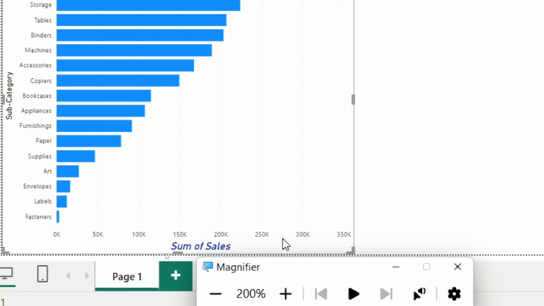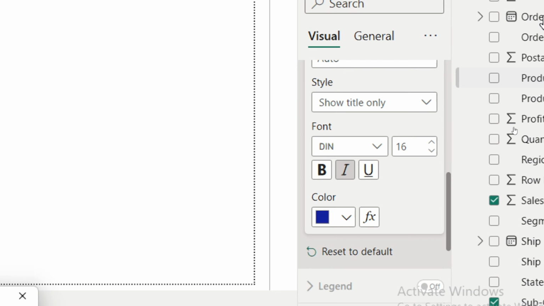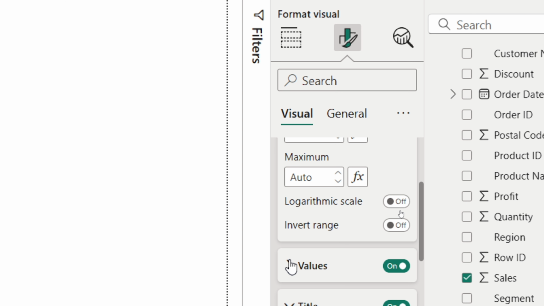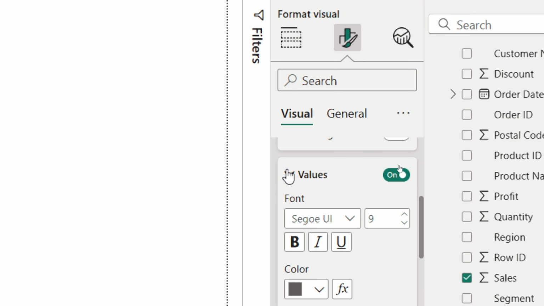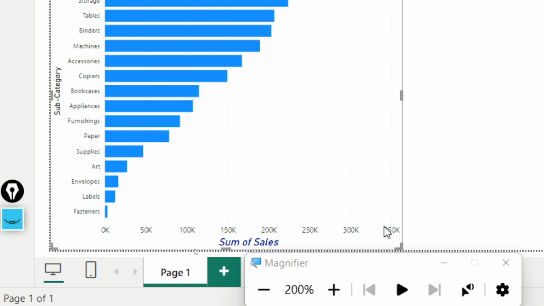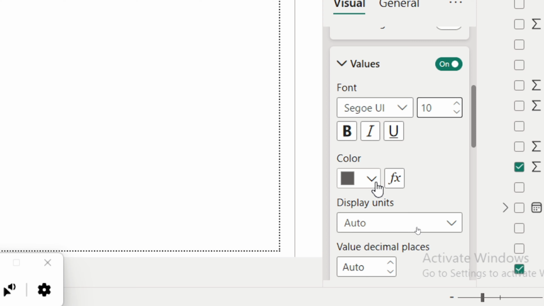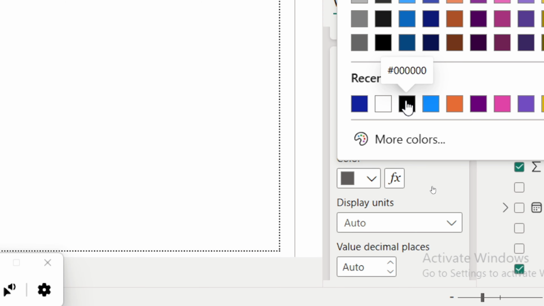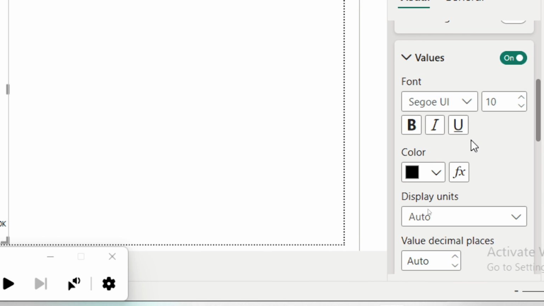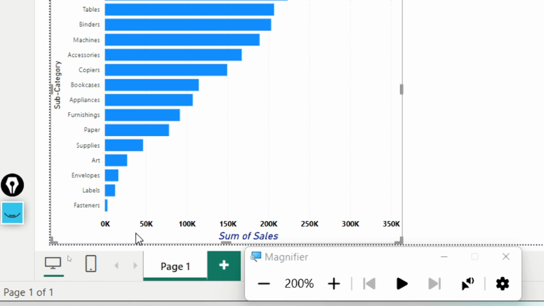And if you want to change the values part of x-axis, you can go to values in that x-axis only. If you click on this values, you can increase the size, bold, and you can change the color also. So I want to increase the size of this particular font and you can opt color. I want dark black. Now somewhat it is visible. You can bold it also. Now you can see the bold is also done.